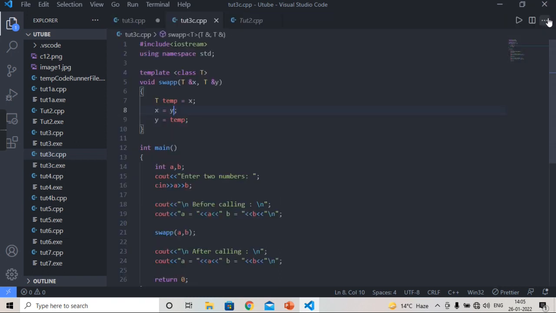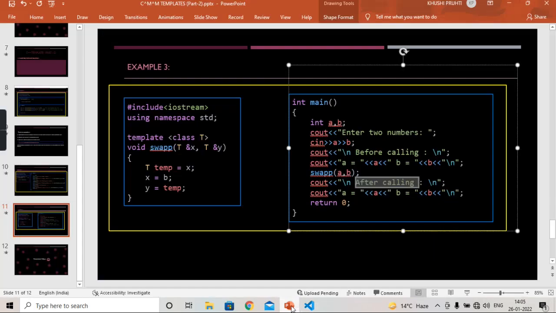So this is the simple program to swap the values stored in variables.